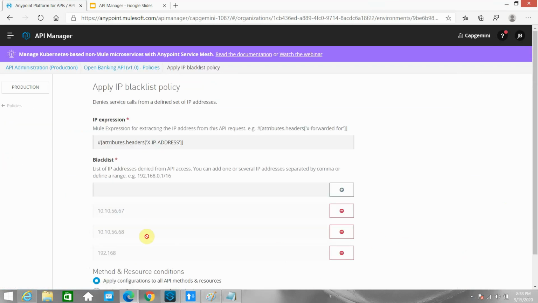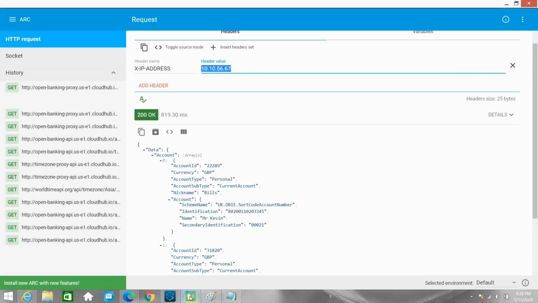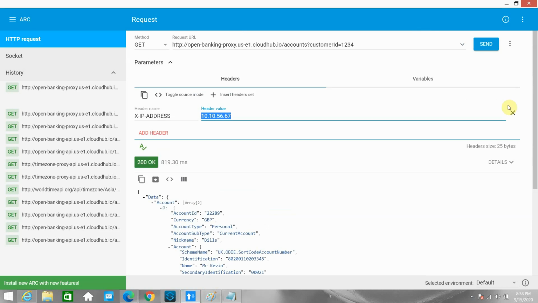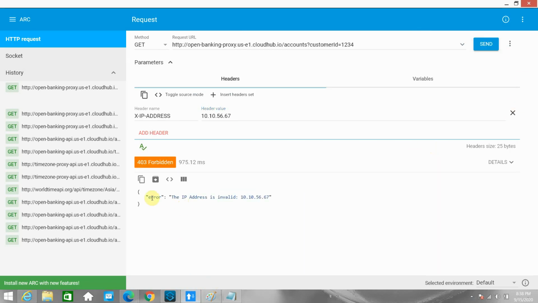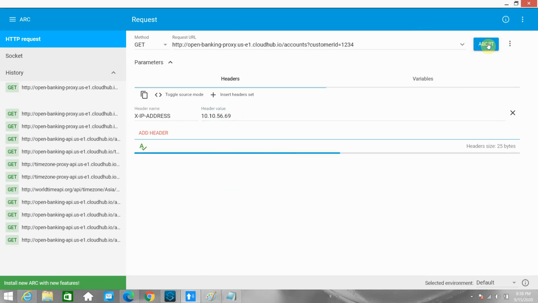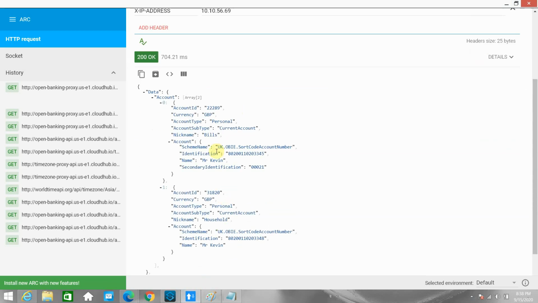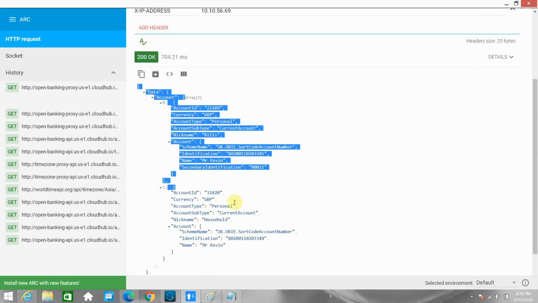Let me check. So 67 and 68 are blacklisted, so I will send the request. This is saying 10.10.56.67 is blacklisted, right? Let me use 68. What happens with 68? 68 is also blacklisted. If I say 69, 69 is successful. We got a successful response for 69.